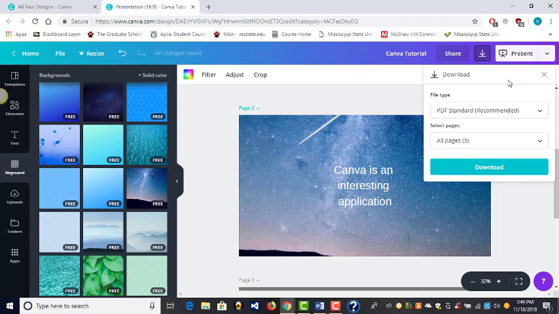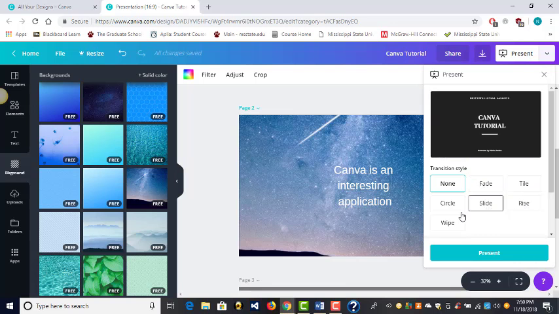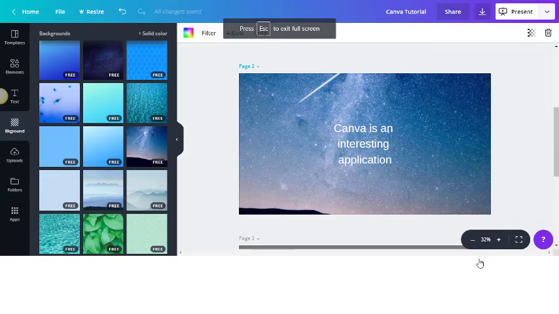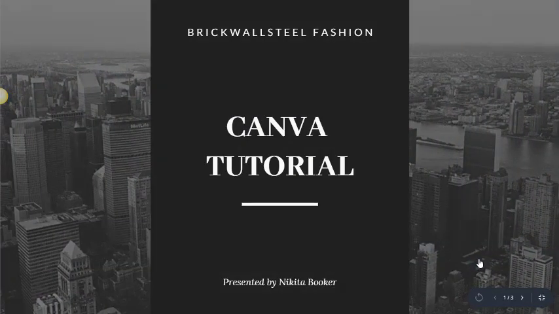The next option is you can actually present through Canva. One thing I do is just click on this and say what kind of transition you want: fade, tile, circle, slide, rise, or wipe. Let's click on fade. As you see, here's your presentation.